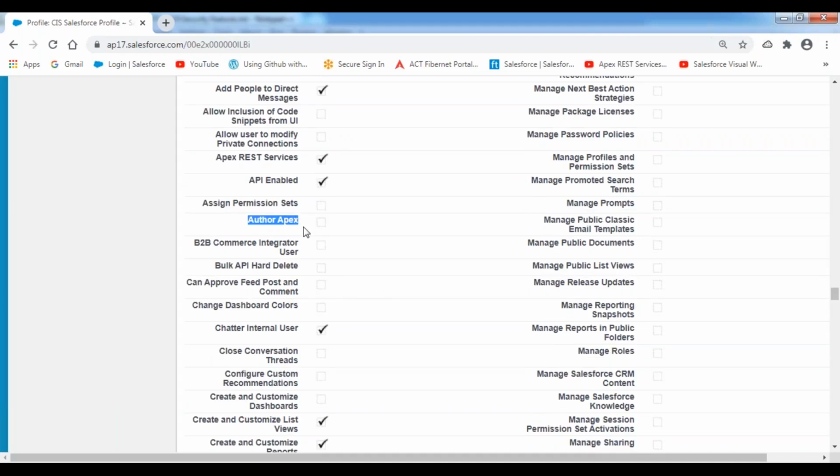If this Author Apex permission is available, then only we can manage the Apex classes. That means we can create our own Apex classes also. That possibility will be available to you. If this checkbox is not selected, then you can't create Apex classes.